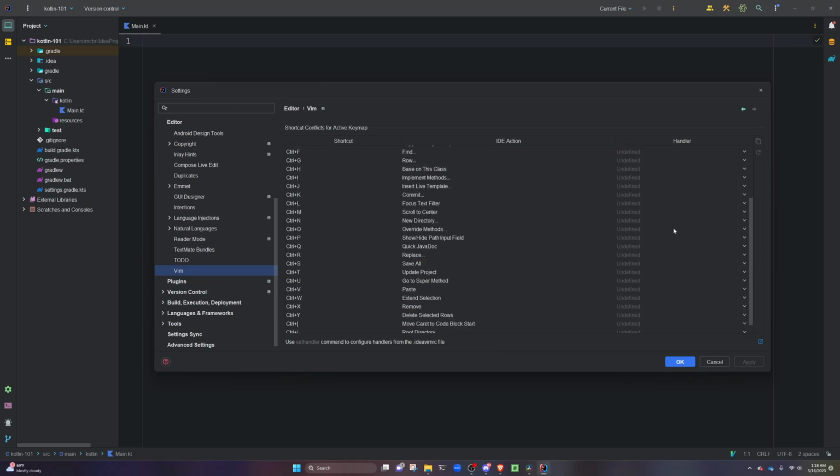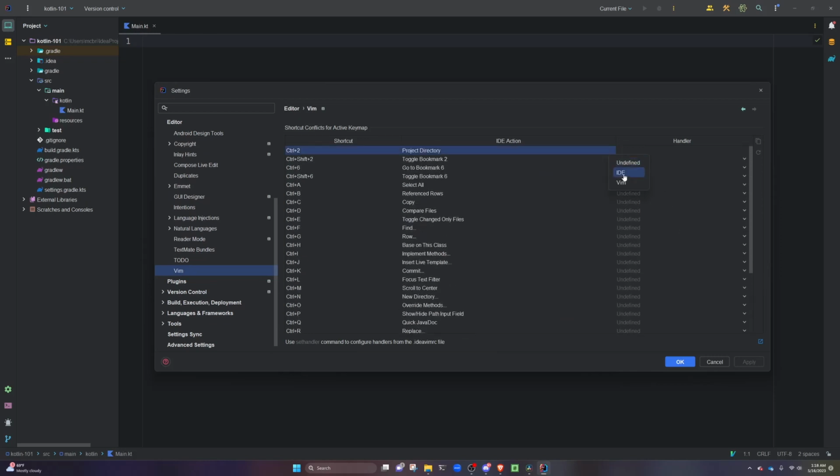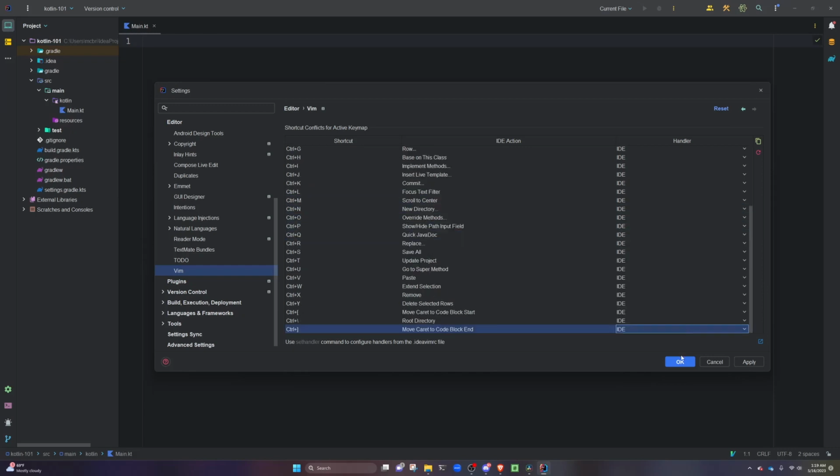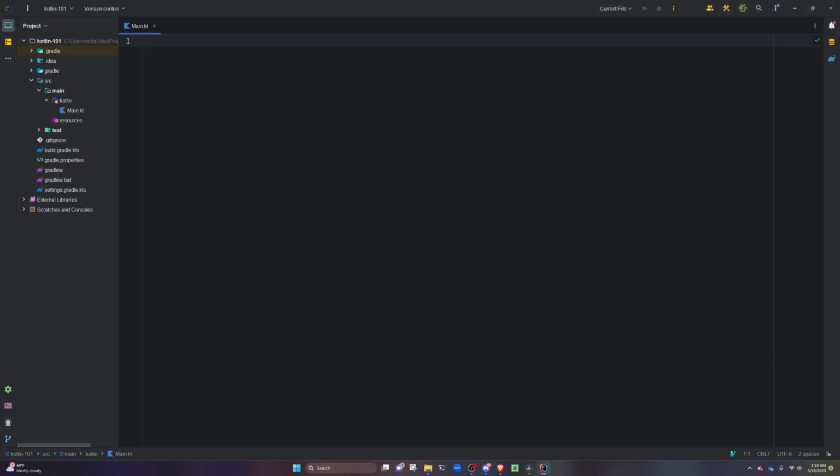All right, and I will be back. I'm just going to change all of these to IDE so that all my control commands are IDEA commands and not Vim commands, and I'll be right back. All right, and I'm done with that. We should be good to go.